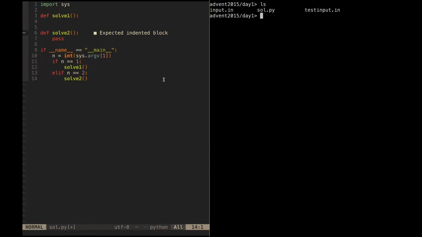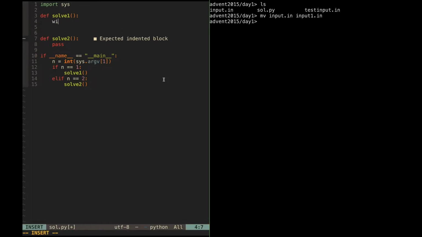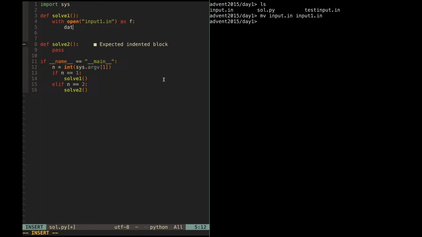So I called our input test input.in, but I think I'm gonna call it input1.in to make sure that there might be a different input for day 1 and for day 2. Okay, so let's read the input. So with open input1.in, that's f, and then just read the data. So the data is going to be f.read, I believe.